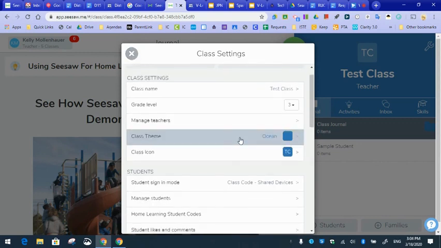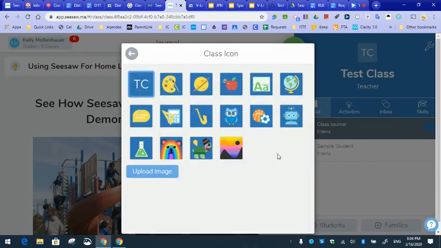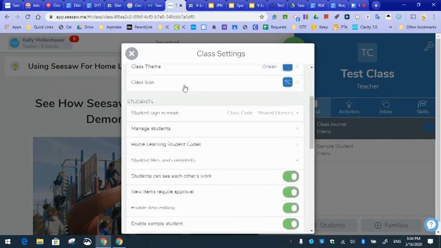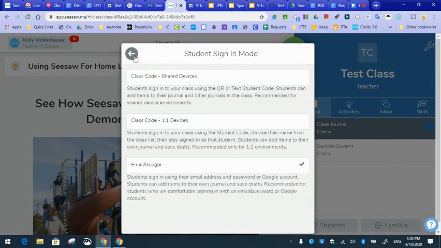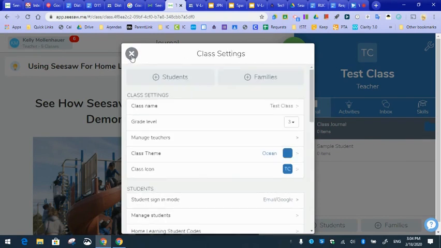Also in the settings, you can choose a class theme, which is simply the color, the icon, or upload your own image. Down underneath the Students section, you can choose the student sign-in mode. Once you choose Email Google, hit the back arrow.